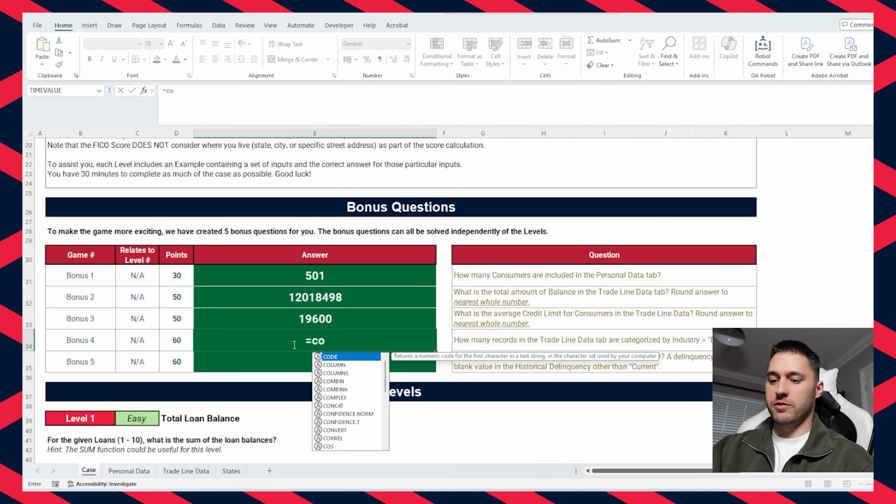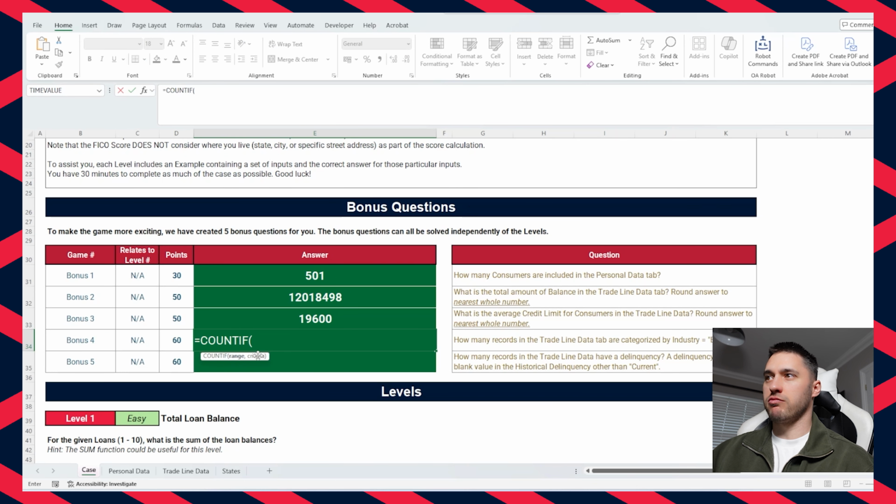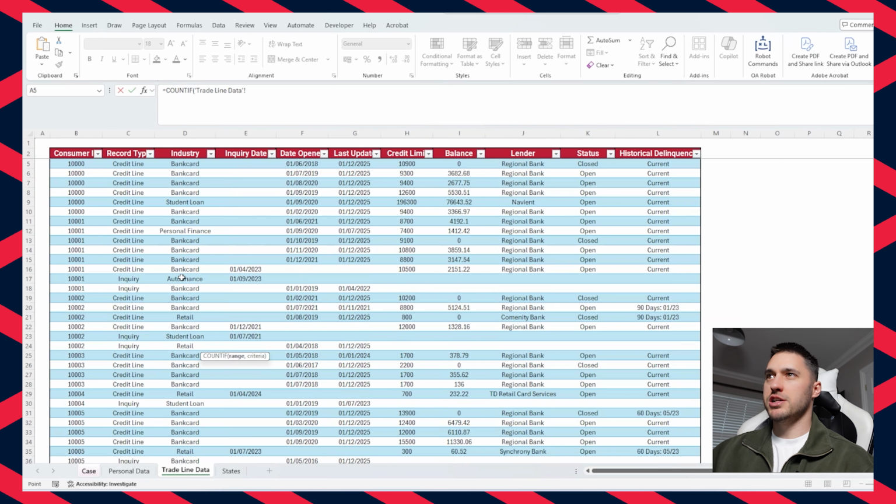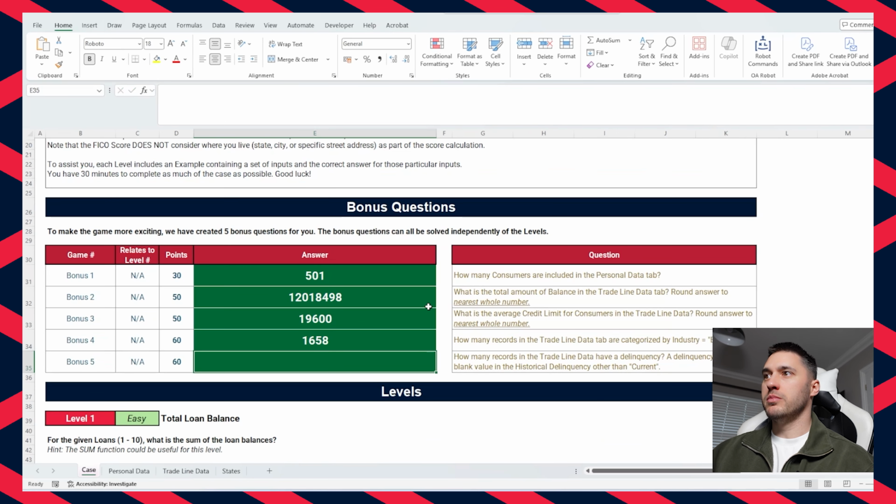Another way is to use the COUNTIF formula. So we can say COUNTIF. This will take a range and a criteria. So our range is this column D, and our criteria is that it says bank card. So in quotation marks, because we're working with text here, we can type bank card, and that will also count them the same value, 1658.